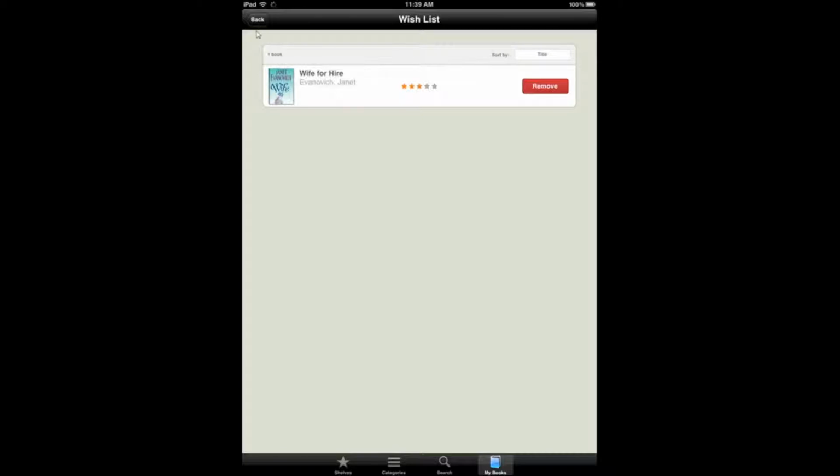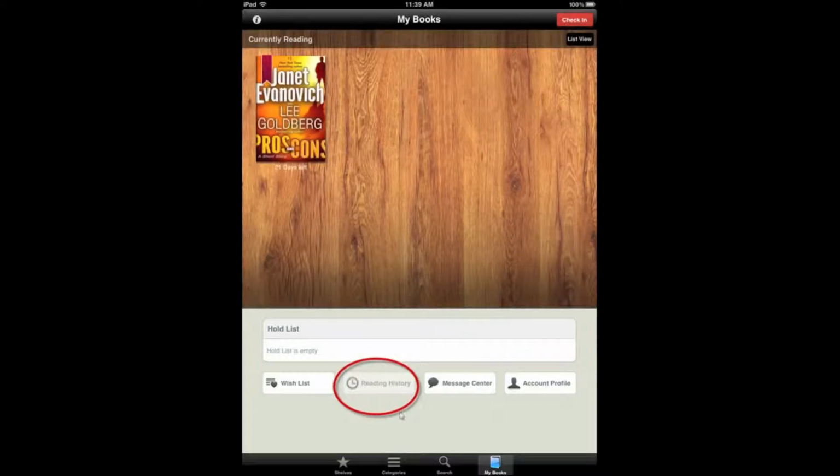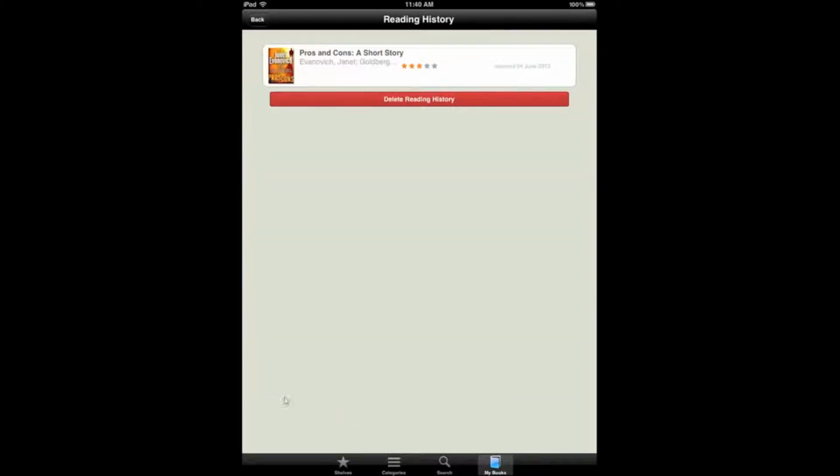If I touch the Back button, I can see that there's also a reading history option. If I touch that, I can see books that I've checked out and returned. A book won't appear on the reading history until you've already returned it. And you can see there's a button to also delete your reading history.